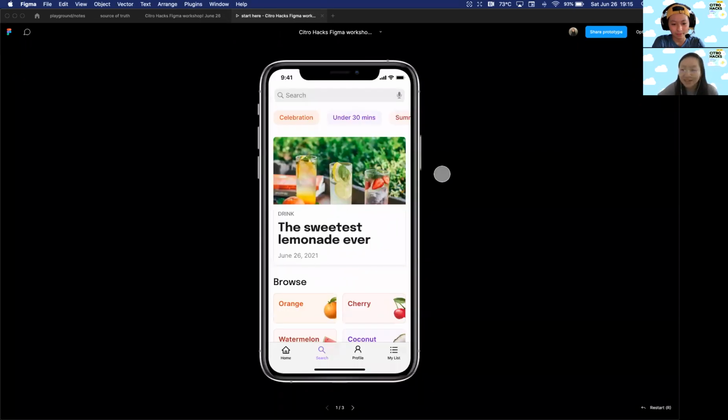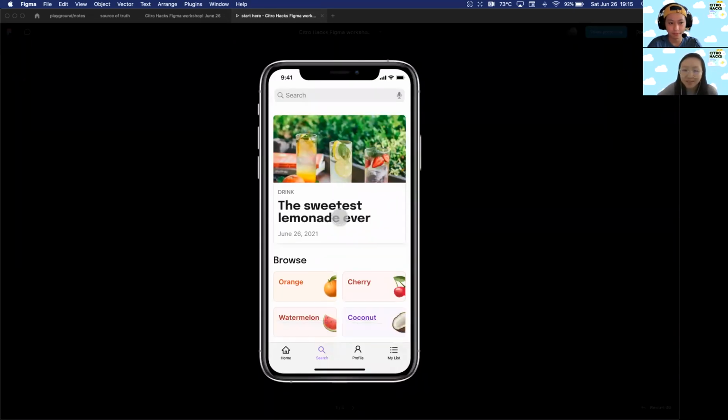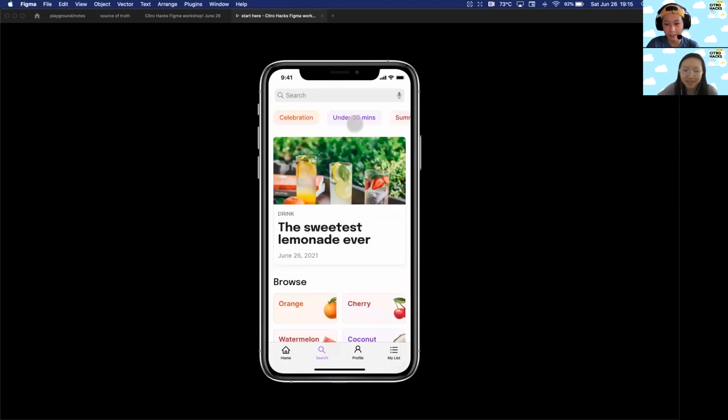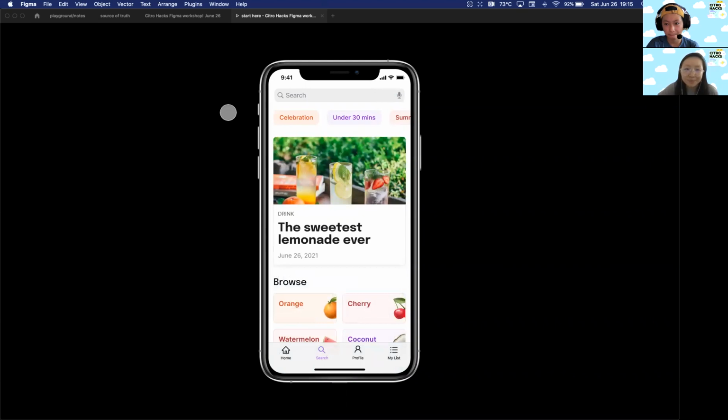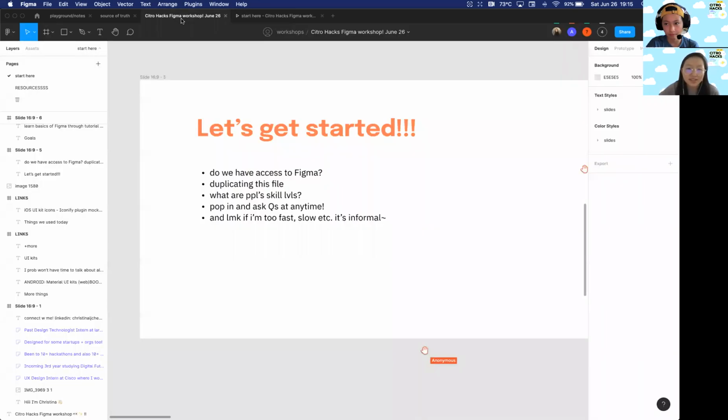So basically what we're gonna do today is we're going to go through making a basic prototype of how to make things scroll, and how to do really basic interactions, like having that keyboard come up, and how to present your mockups at the end. And through that, we'll go through some of the basics of Figma.